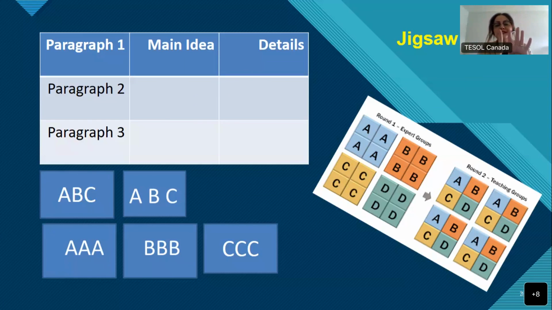Now, group 1, students A, B, C, D. I want the A students of each group. Make another group, an expert group, and only read paragraph A. So the A's from each group come together and read paragraph A. Student B in each group, they go together, study paragraph B. Student C, study paragraph C, and student D, study paragraph D.